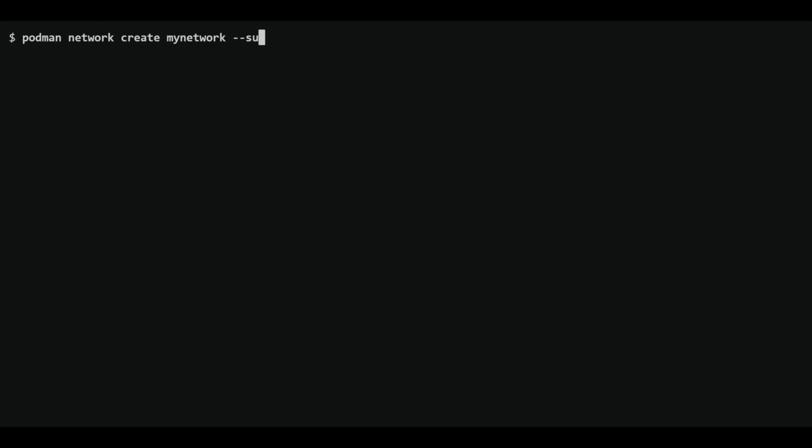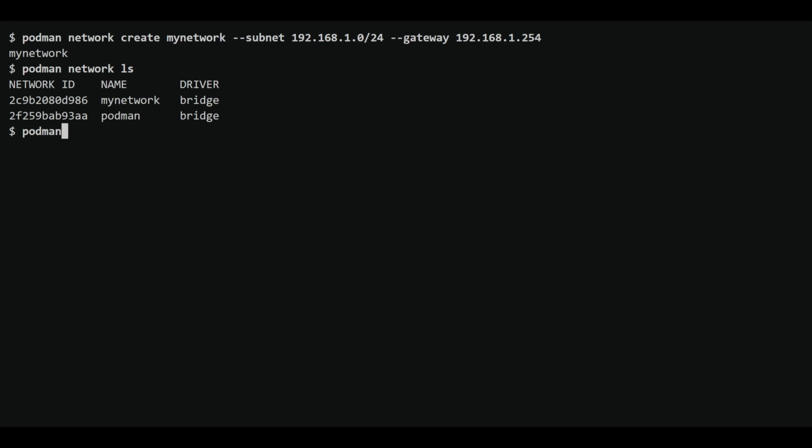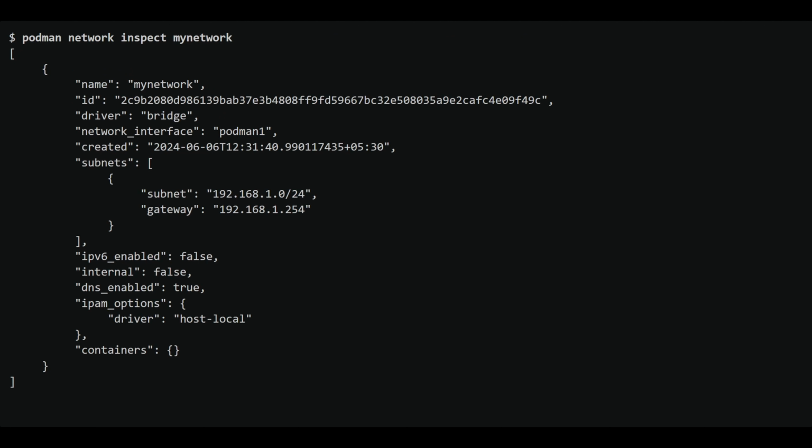To enable DNS, we create a new network with DNS support using the command podman network create network --subnet 192.168.1.0/24 --gateway 192.168.1.254. This command sets up a new network named network with a specified subnet and gateway. We verify the creation of this network and inspect its settings using podman network ls and podman network inspect network. We confirm that DNS is indeed enabled in this new network.